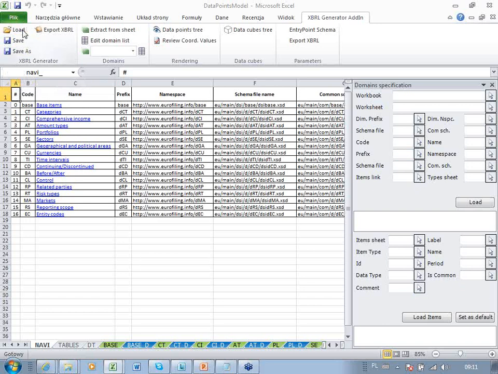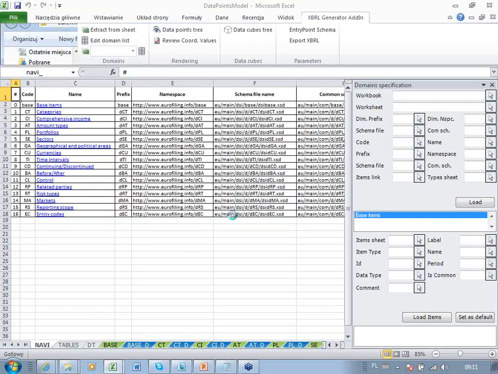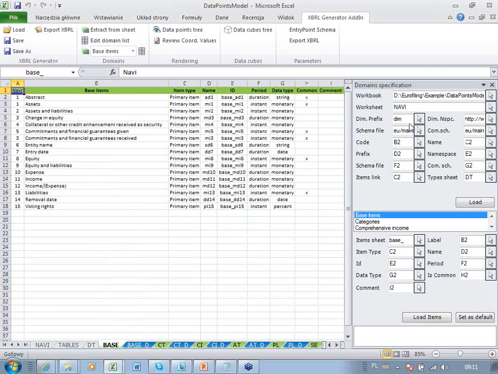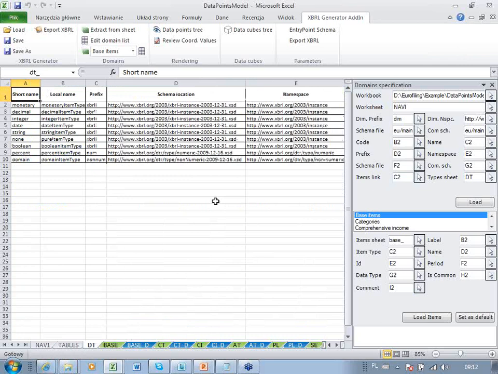So I open the example. Everything was already defined. And you can see that in this function we have references to the information which we need to read: Excel attributes of elements.